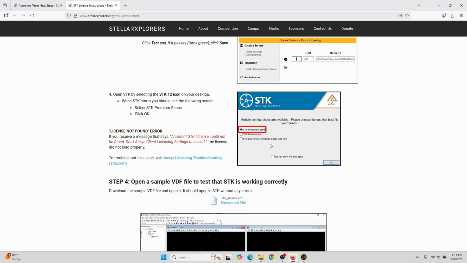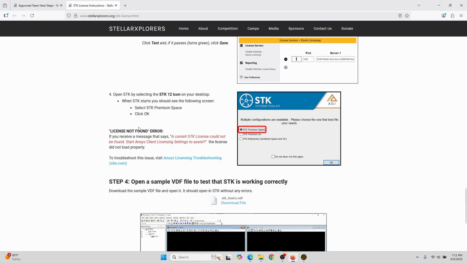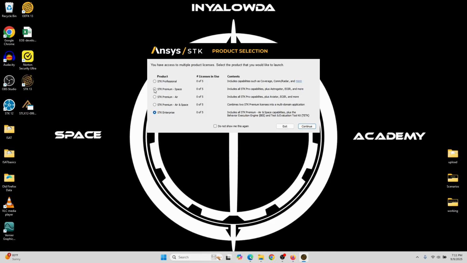STK Premium Air, that loads more resources if we were going to do things like put aircraft in the atmosphere, that sort of thing, which is not something that happens as much with Stellar Explorers, so that's why we don't necessarily want that. And then on the old one, it had STK Enterprise, which combines space and air, but again, we don't really need the air aspect, so we want to focus on what we're looking for. On top of that, according to their existing information right now, even though it looks like it's an old picture, my understanding is we are still using STK Premium Space, so that's the one that I'm actually going to go with. STK Premium Space. And so we're going to go with that.